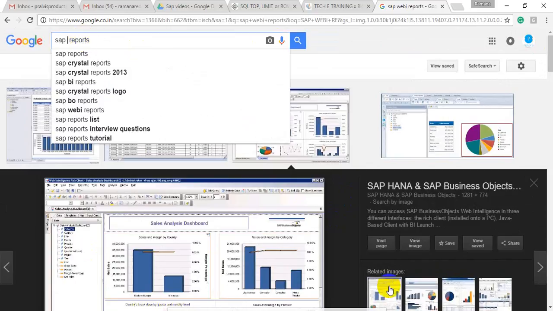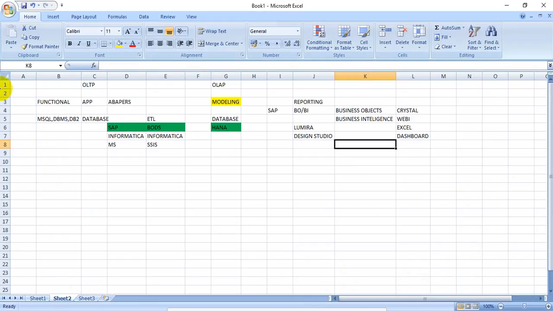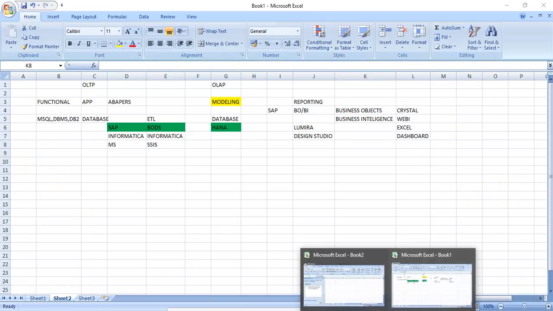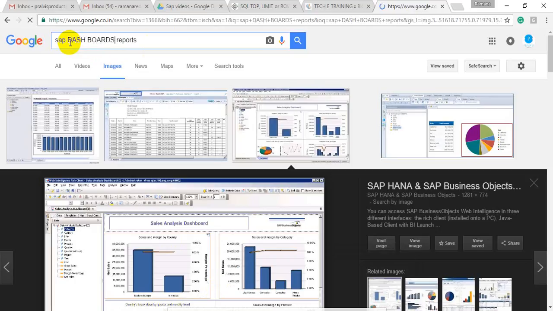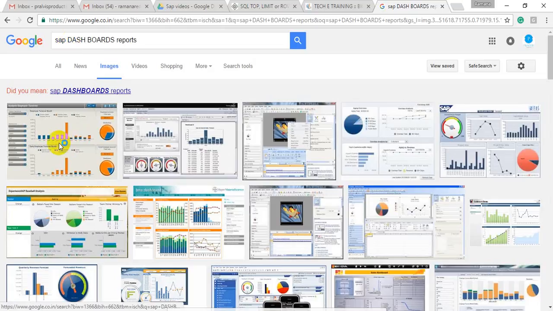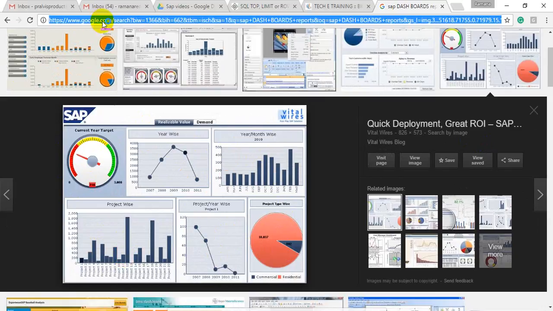Now you can see Excel reports. Excel reports look like this. Then dashboards. Dashboards are something like Webi, but somewhat more advanced in visualizations. It has more visualizations, graphs like this, isn't it? Yeah.